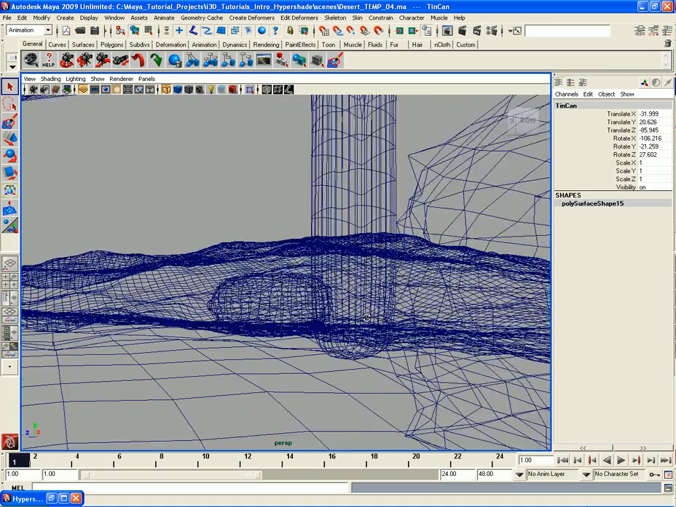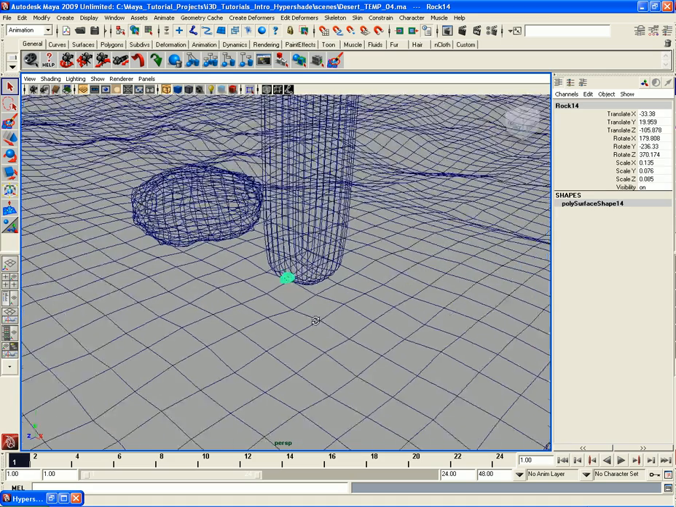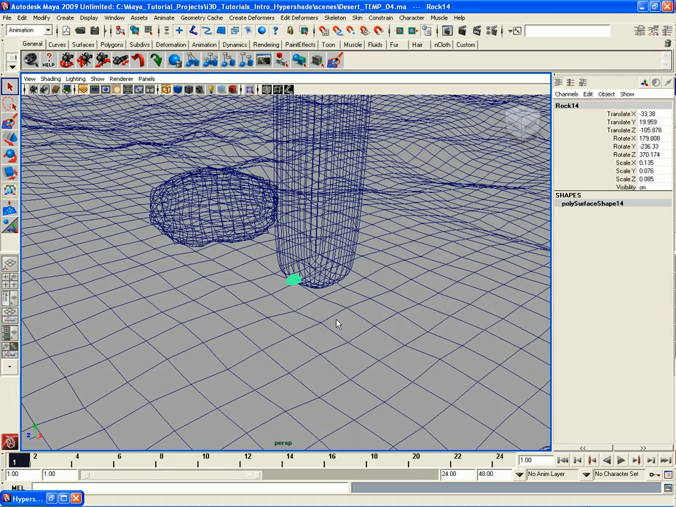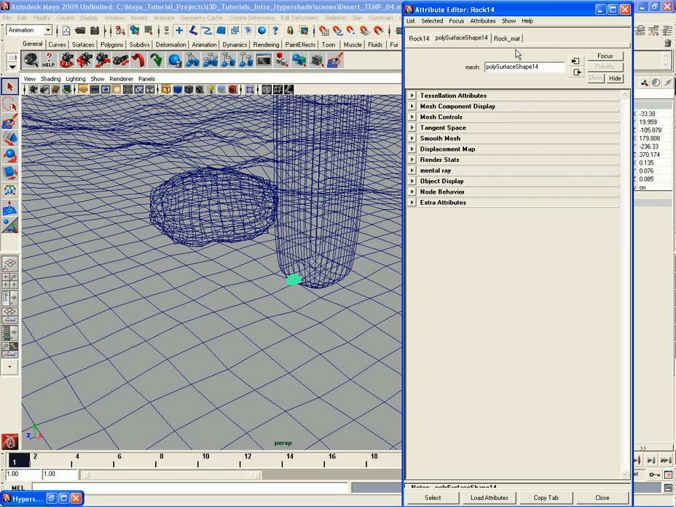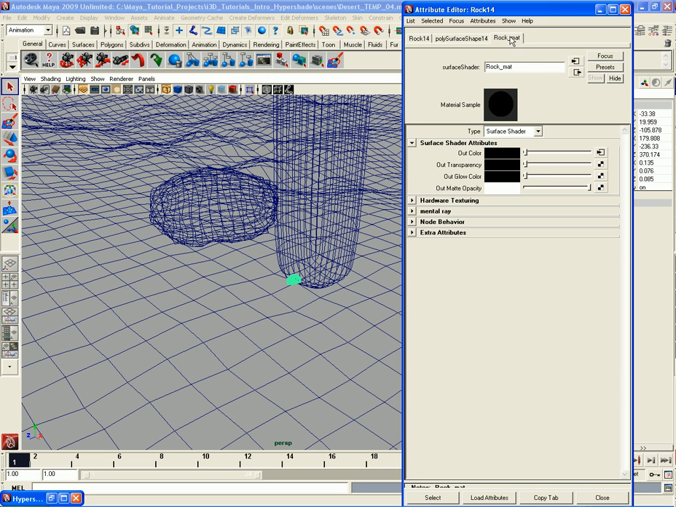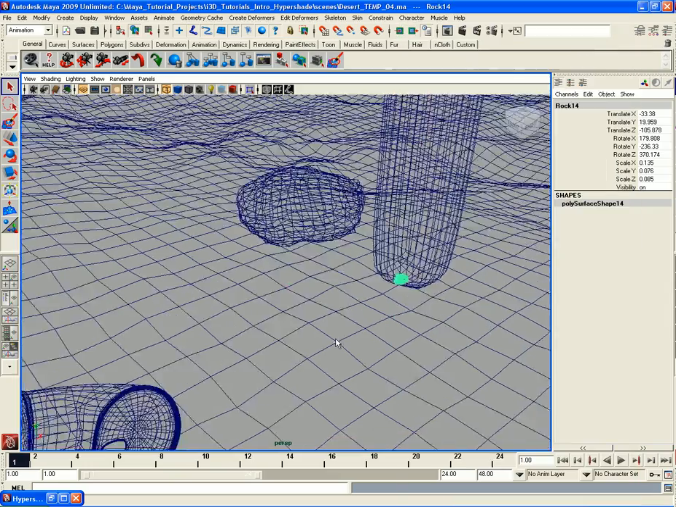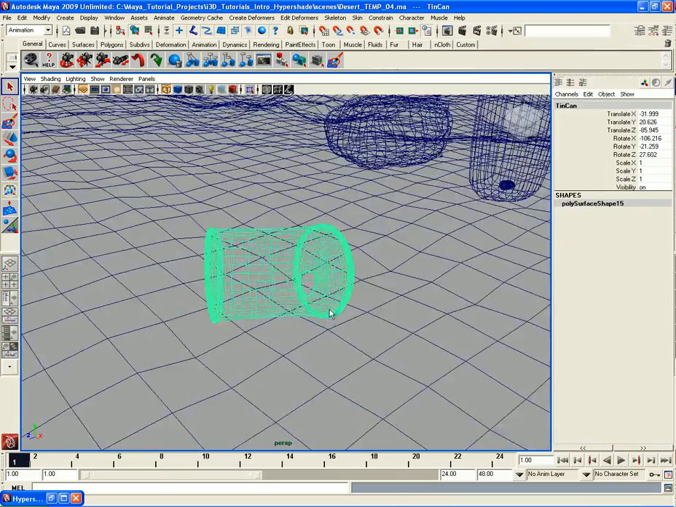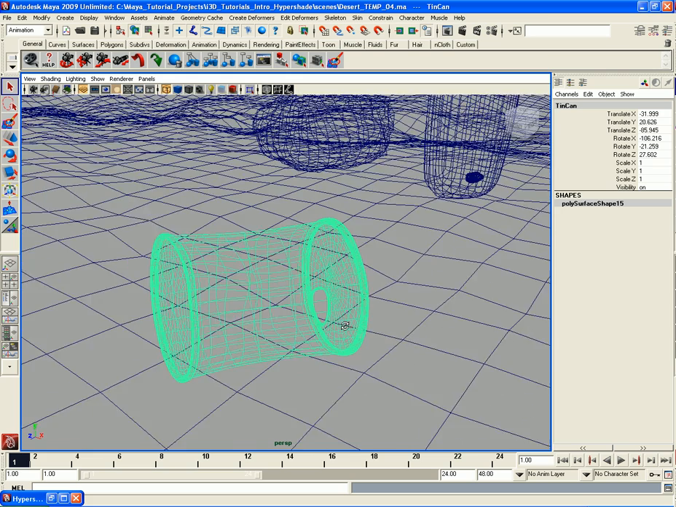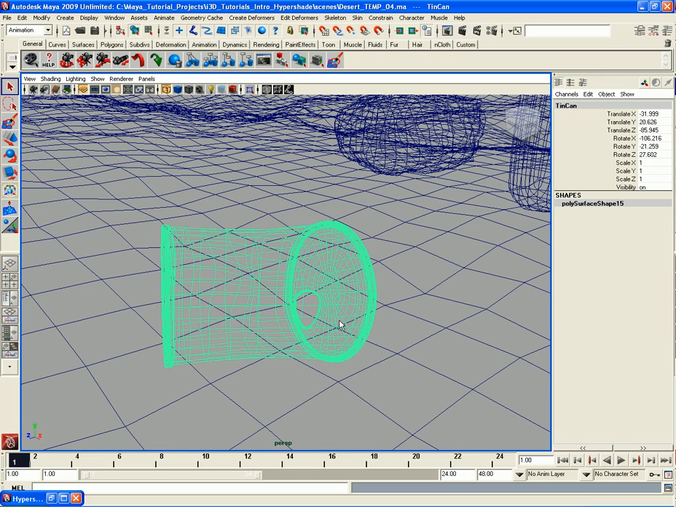And I think I may have missed one rock. I don't know if I missed this one here. Let me select that rock and hit Control A to open up the attribute editor. And we can see that yes, it does have the rock material here in the attribute editor, which means that it's good to go. Okay, so let's go back to this tin can over here. And with the tin can selected, what I'm going to do is apply material to this.